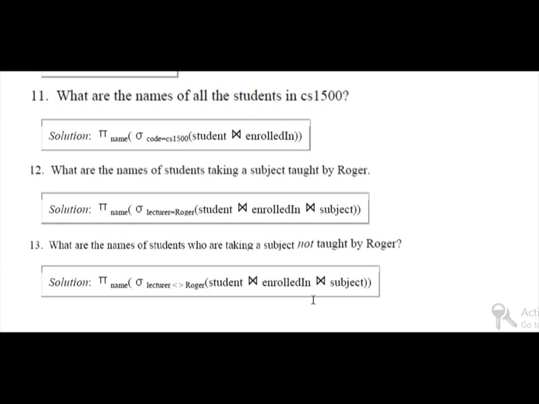Now finally we will see another query. What are the names of students who are taking a subject not taught by Roser? Simply we replace the symbol equal to with not equal, and the rest of the things will be the same. So that's it for our relational algebra queries.